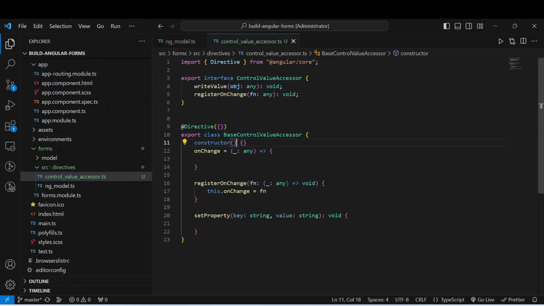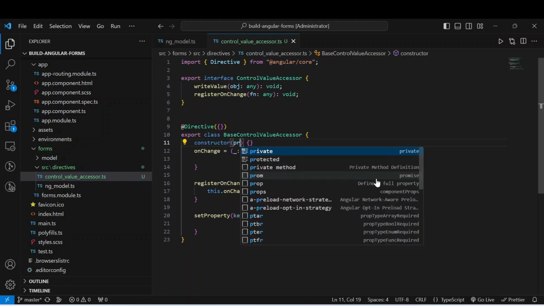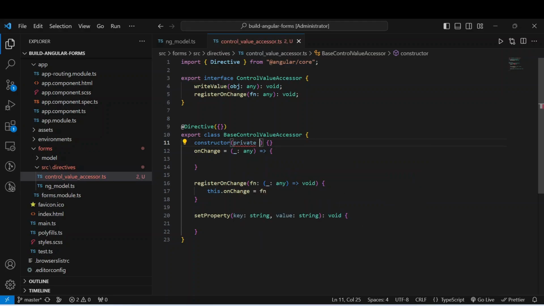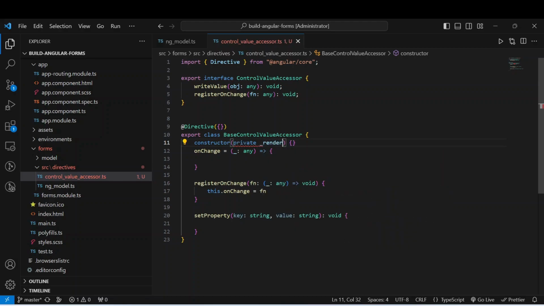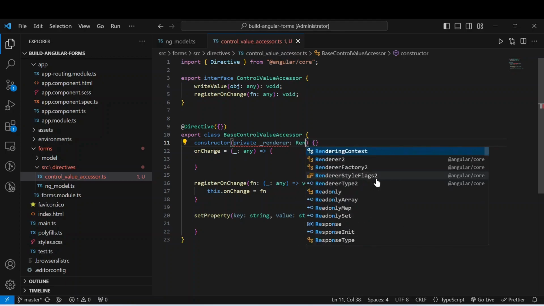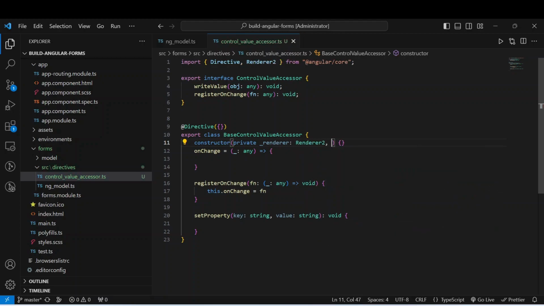How can we inject that? There are a couple of services provided by Angular. One is the Renderer, another is the ElementRef. The Renderer is something we prefer when we update any DOM property. And to get hold of the DOM of the underlying host element, we have to inject another service, that is ElementRef.